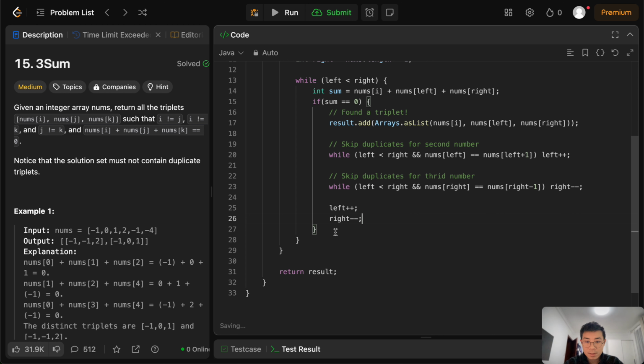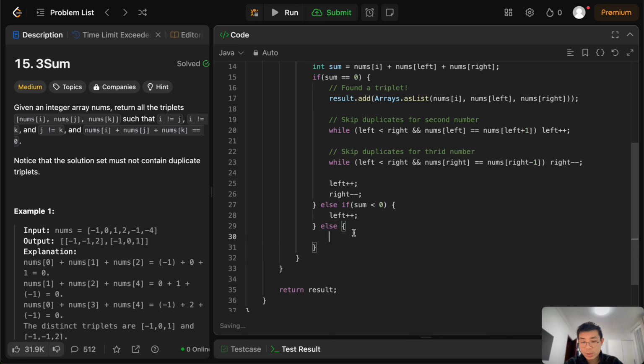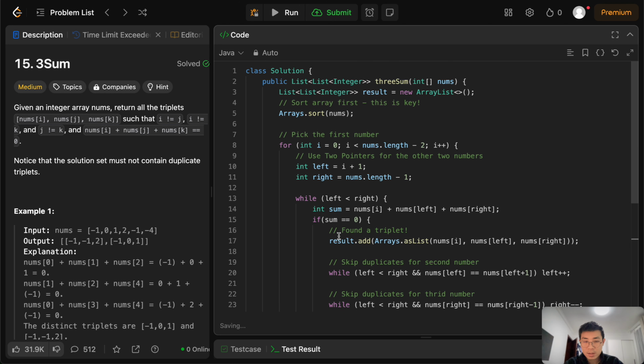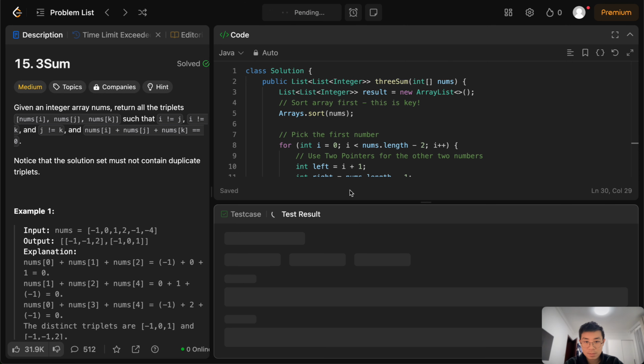And here it is. And let's see another case. If our sum is too small, it means we need bigger numbers. We move our left pointer to the right. And the last case, our sum is too big, so we need smaller numbers. And here it is. Let's try our result.